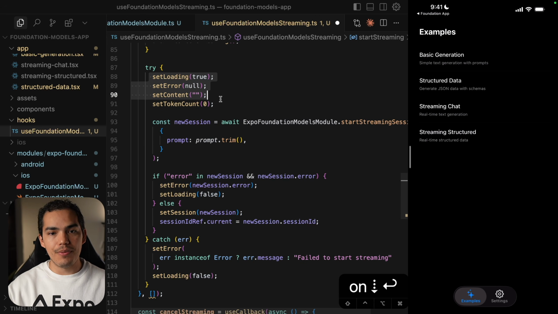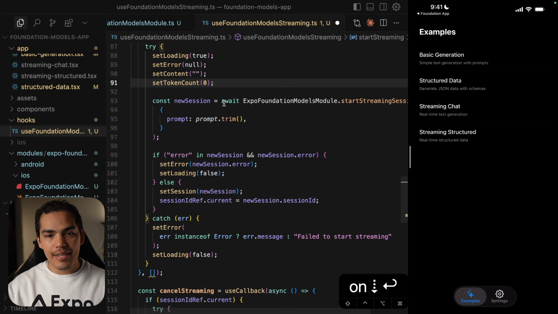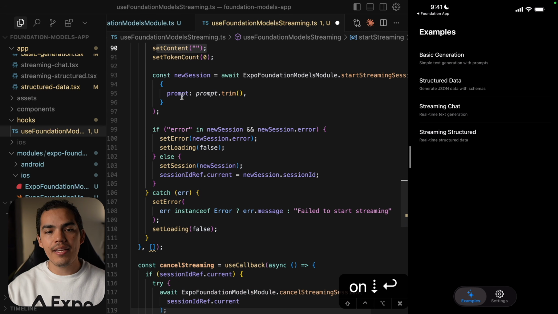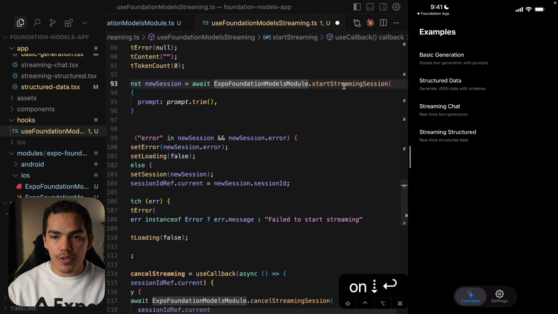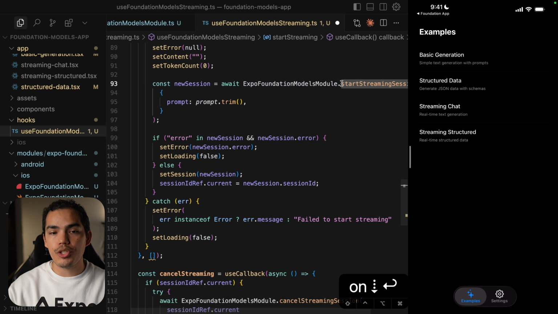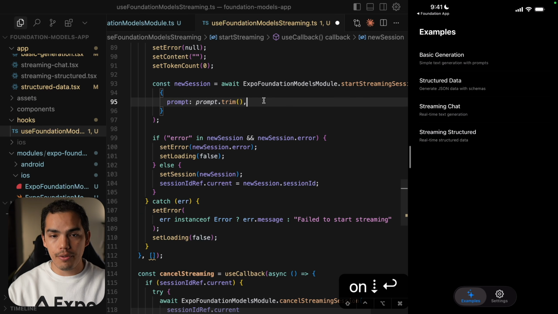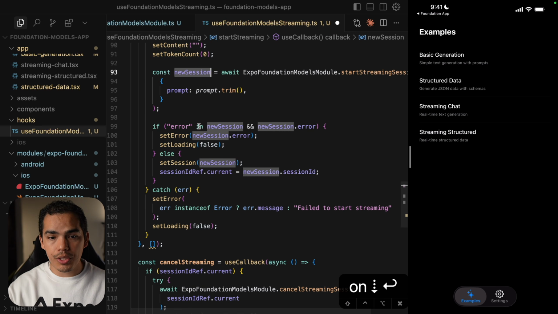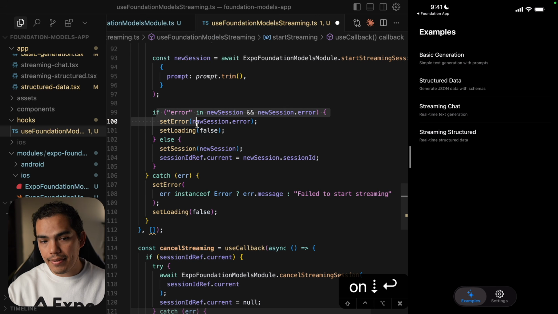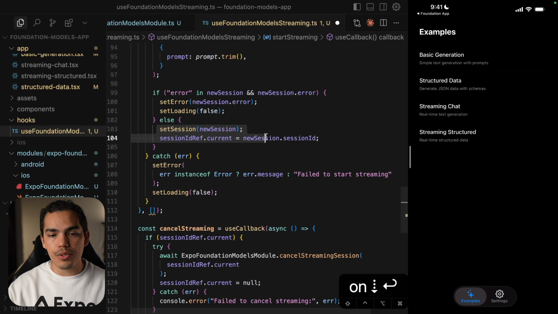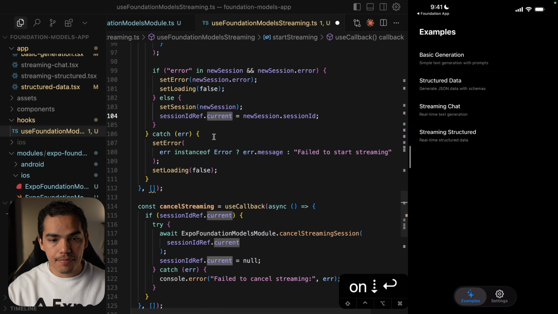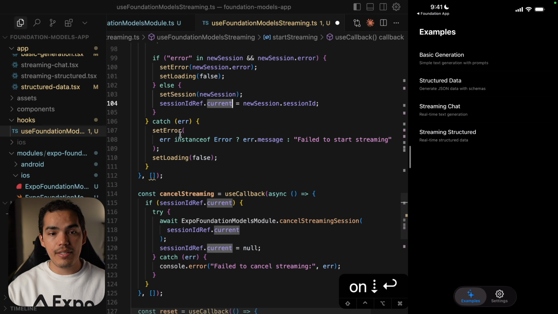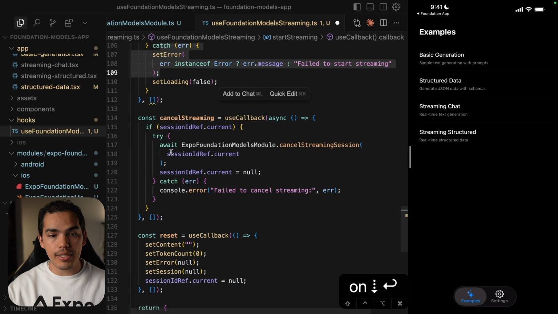And then we start the basic stuff, which is start loading, set the error to null. The content is going to be empty at the beginning. And the session is going to be returned by the start streaming session. And this takes the prompt of the user. So once we have the session, we can validate if we have an error. Otherwise, we're going to set the session and the reference for the session ID. And that's all there is to it. If we have an error, we catch it and put it in the state.